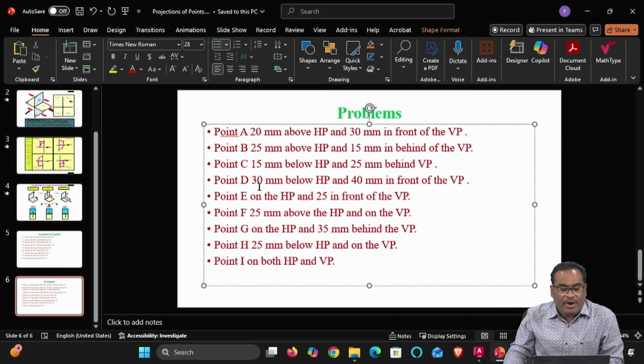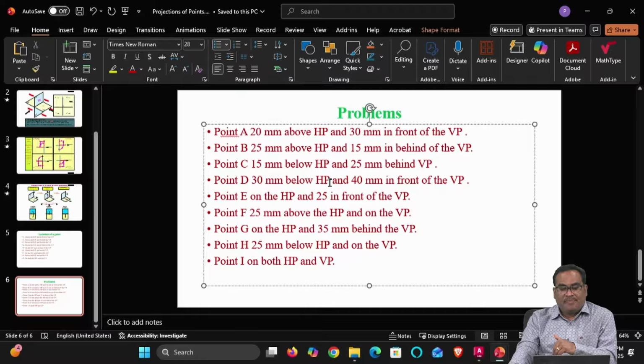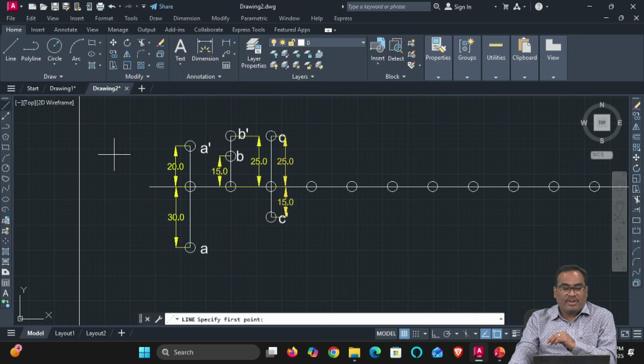Fourth problem D. A point D 30 mm below HP and 40 mm in front of the VP. So this is the fourth quadrant. Now both front view and top view are below the XY line. First of all, I'll draw the front view, point D 30 mm below HP. So front view is 30 mm below, and 40 mm in front of the VP, so top view is 40. Okay, right. So first I will draw the front view.